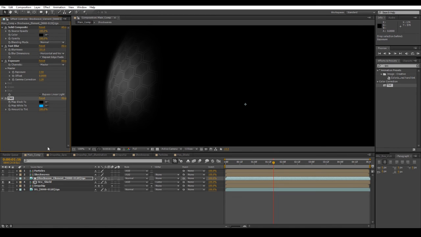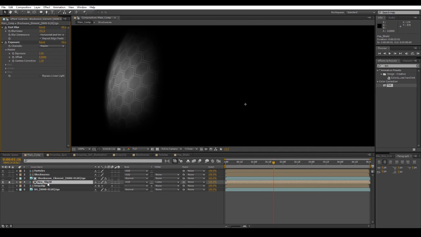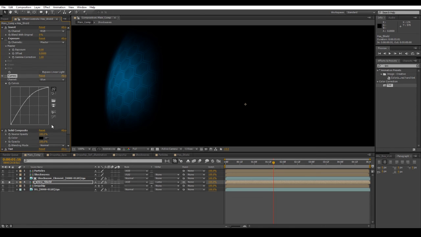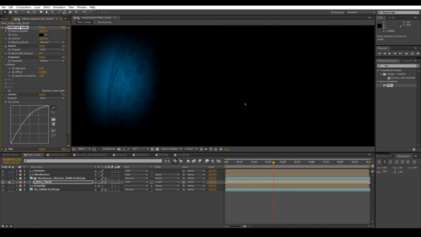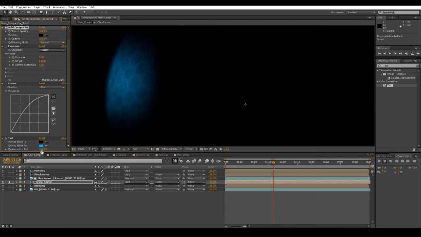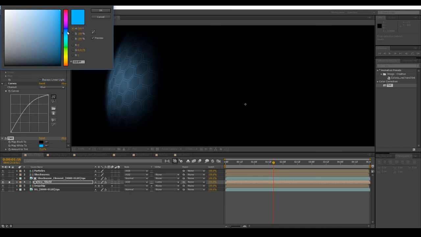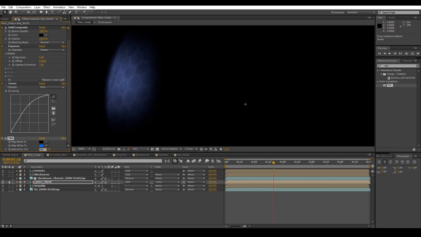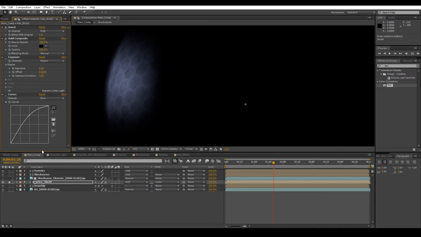Oh, maybe it needs to be applied to the hex shield layer. So maybe I'll do that. I'll take these two elements, copy them, and then paste them here. That looks better. Alright, so drag the solid composite layer up here, maybe before the invert, and maybe I'll set the tint amount to 75%. Maybe even about 50%.